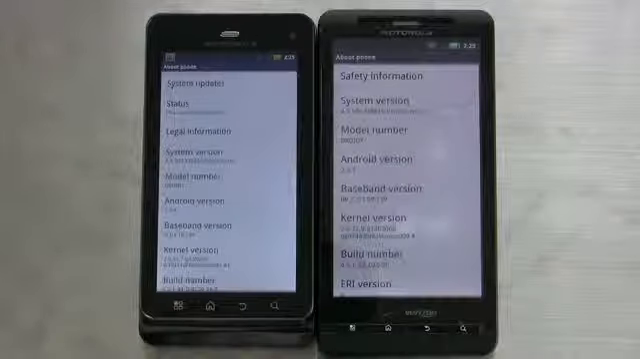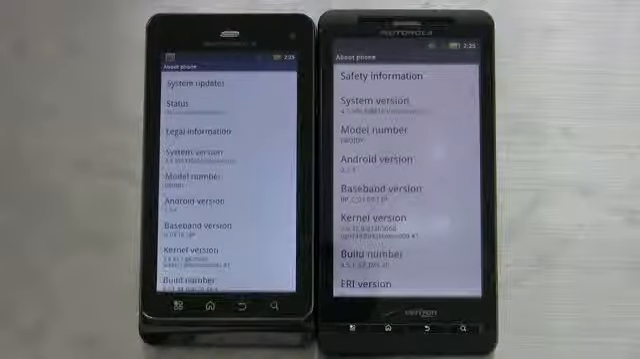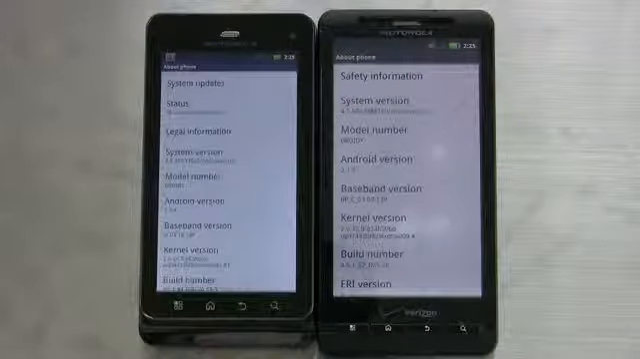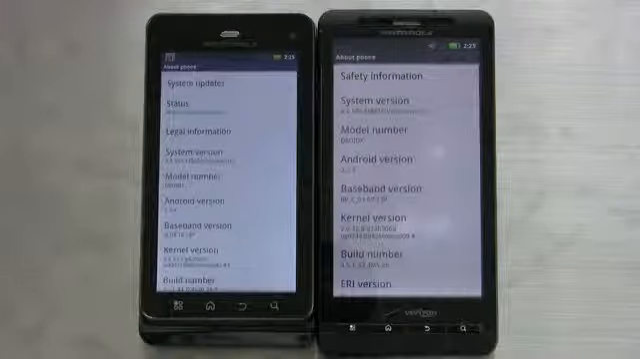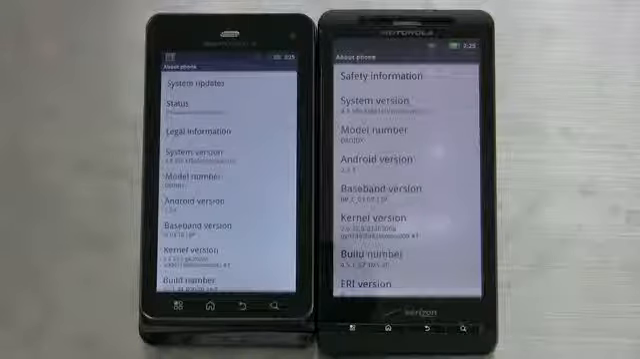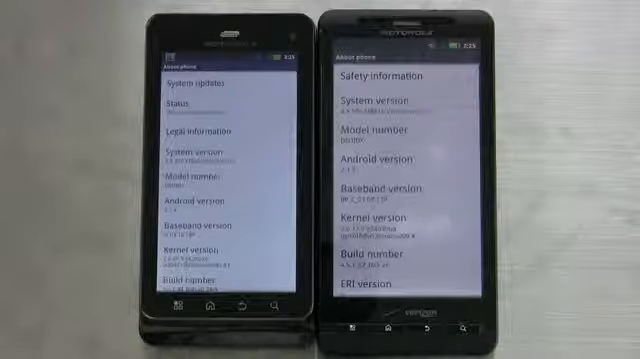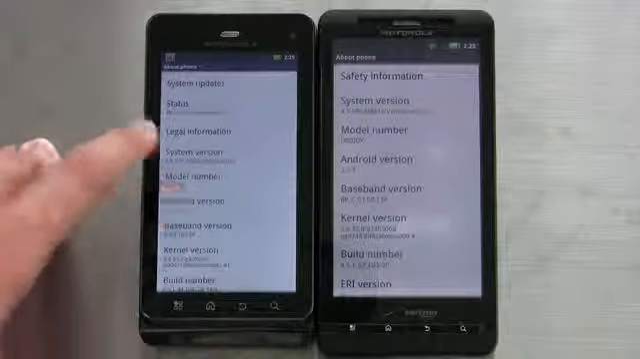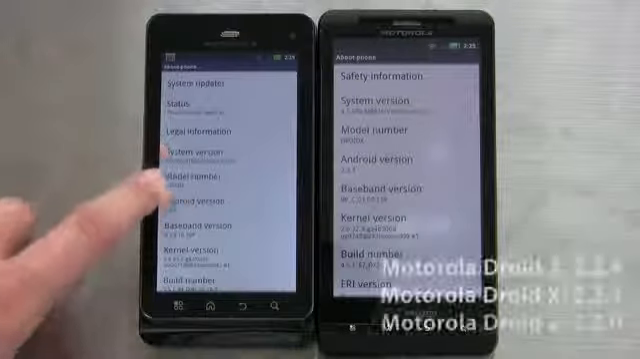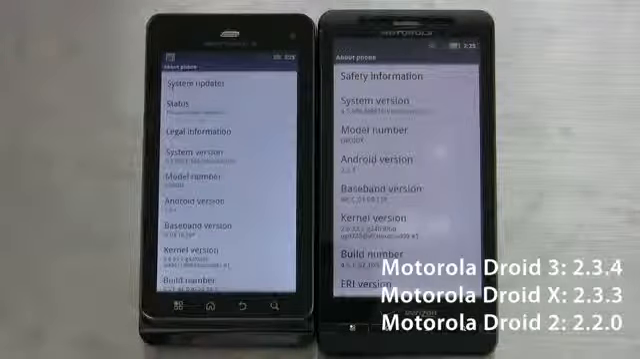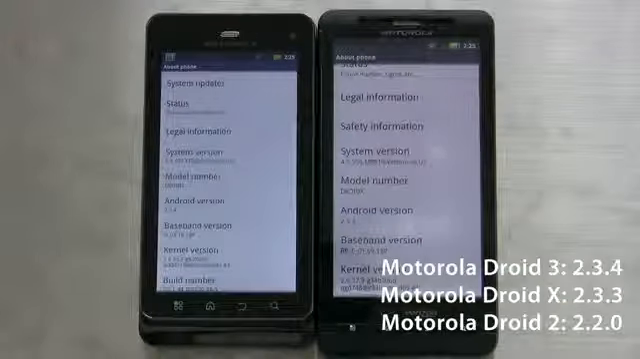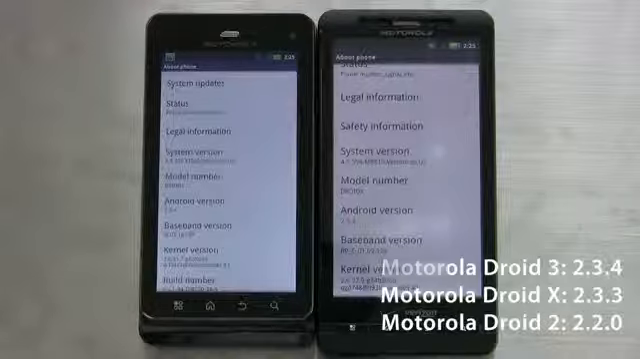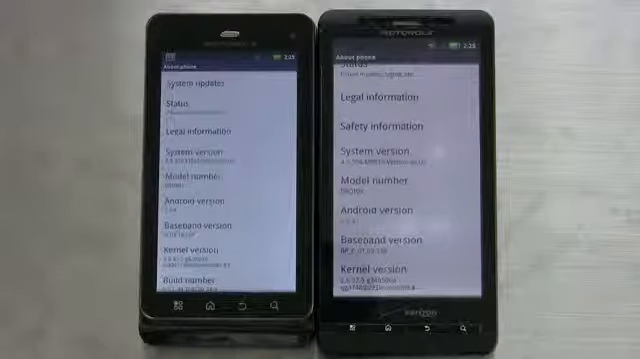So you might be wondering why I'm showing off the Motorola Droid X versus the Droid 3 instead of the Droid 2. The first reason is that I don't have a Motorola Droid 2 on hand, but the other reason is that the Droid X is a reasonably good facsimile for Droid 2 performance, and it's a better comparison because both of these are running Android 2.3. The Droid 3 comes running Android 2.3.4. The Motorola Droid X comes running 2.3.3 with this latest update. And the Motorola Droid 2 is still running 2.2 if you're on stock.